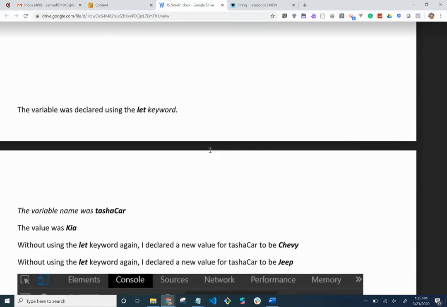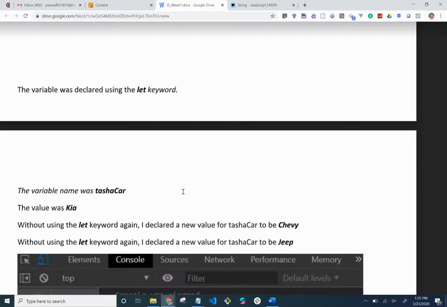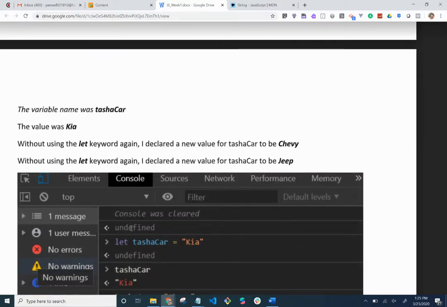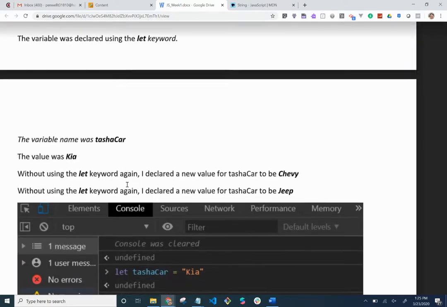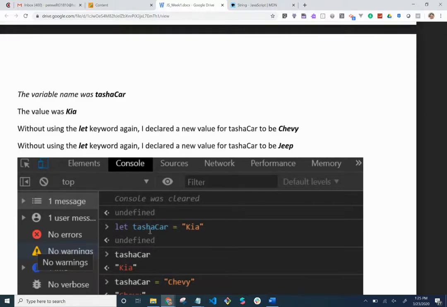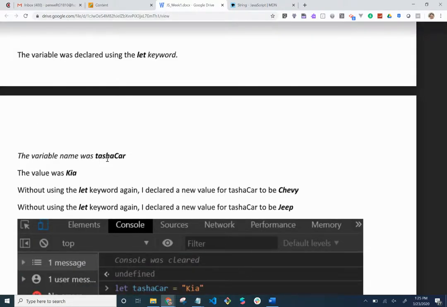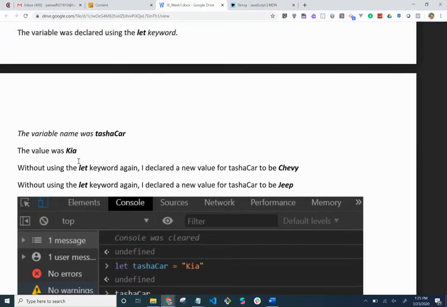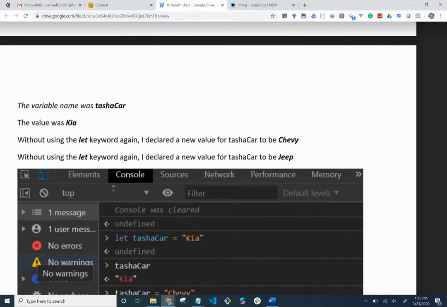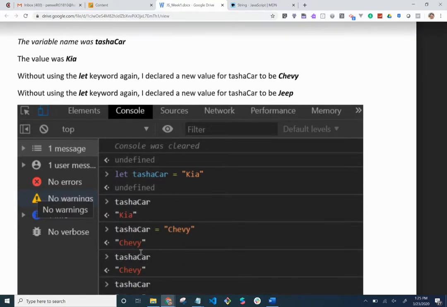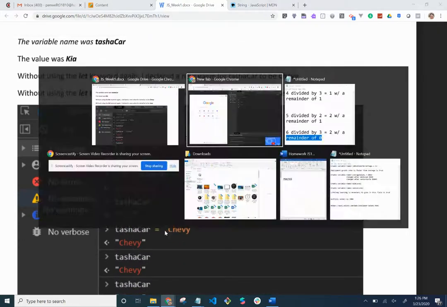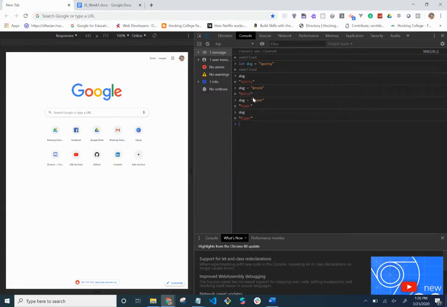Oh, okay, this was probably supposed to go on this next page. Sorry. So this is like instructions on what we were doing here. The variable was declared using the let keyword with let Tasha Car. The variable name was Tasha Car. The value was Kia. Without using the let word again, I declared a new value for Tasha Car to be Chevy, which was Tasha Car equals Chevy. Just how you saw me do dog equals Brock, dog equals Piper, and so on and so forth.